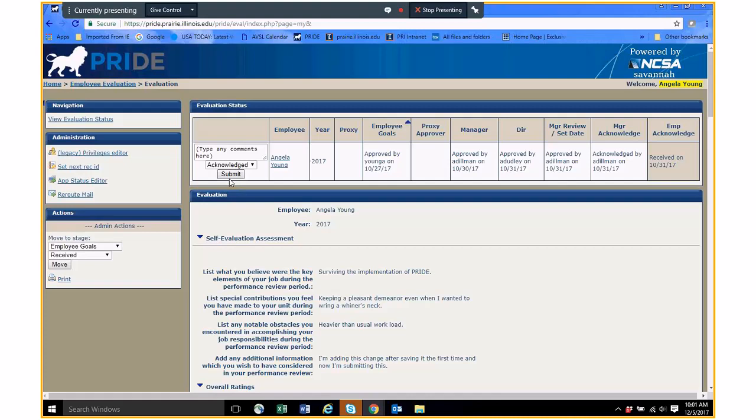Oh, okay. Good. So that's what Angela's screen would look like, so that when she gets the email, she's going to go in and see, oh, I'm going to view my status, and it shows it's back in her routing queue for her to do something.